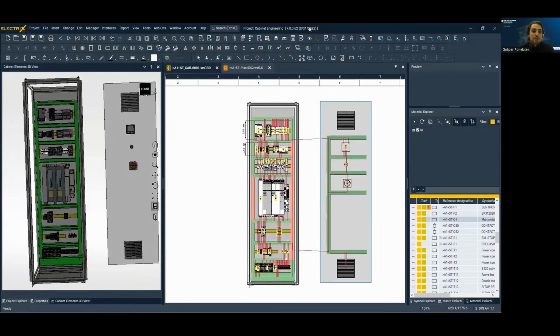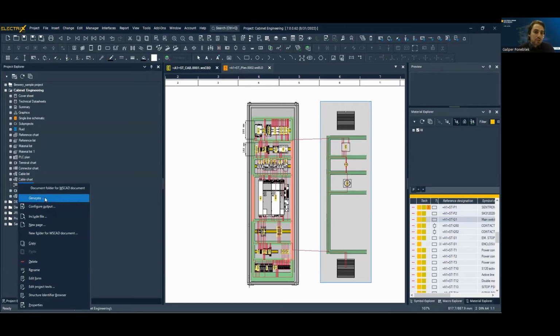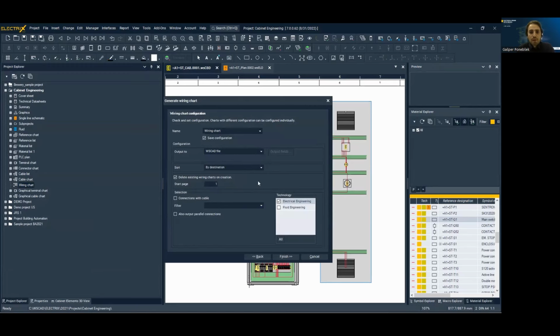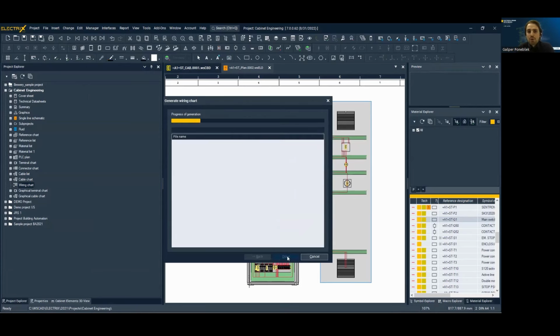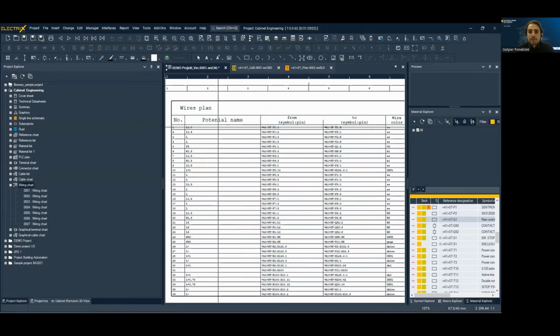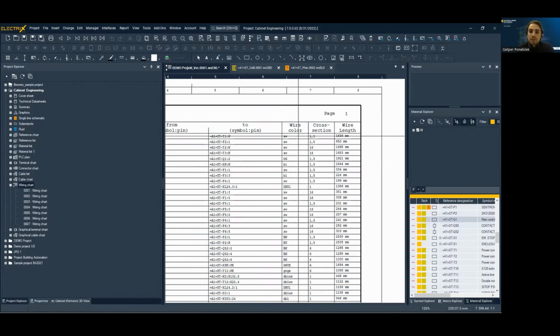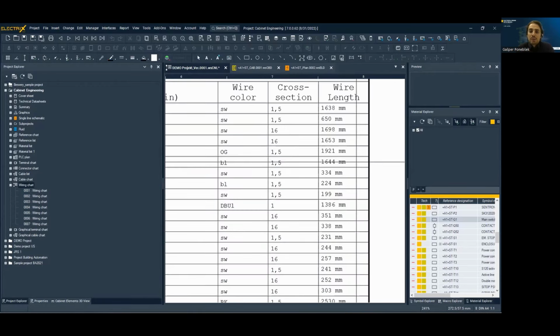And then we can open this 3D model in different software. Here we have interfaces for production, CAD cable, COMAX, and so on. We also have ProClima from Schneider Electric, which is for the calculation of heating. Now we can generate this wiring chart. In this wiring chart, we get all needed information about our wires: the potential name, symbol pin from 2, wire color, cross section, and wire length for each wire in our cabinet.